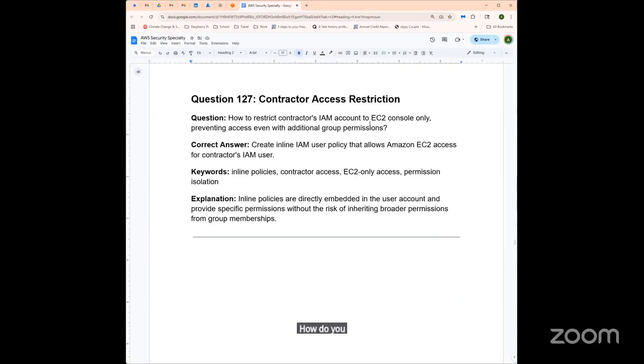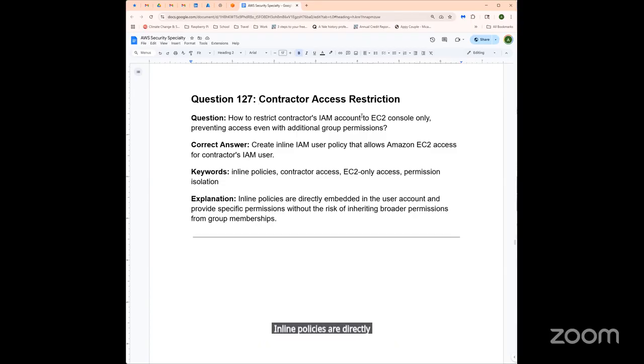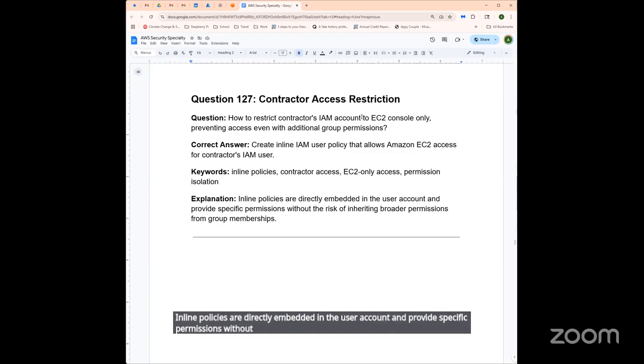How do you restrict a contractor's IAM account to EC2 console only, preventing access even with additional group permissions? Create an inline IAM user policy that allows Amazon EC2 access for the contractor's IAM user. Inline policies are directly embedded in the user account and provide specific permissions without the risk of inheriting broader permissions from group memberships.